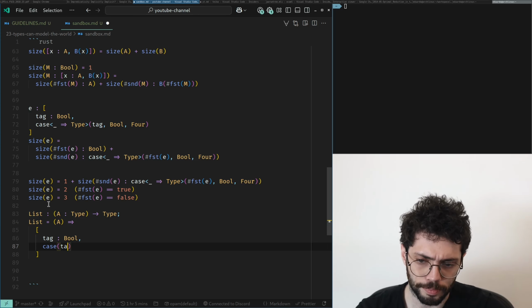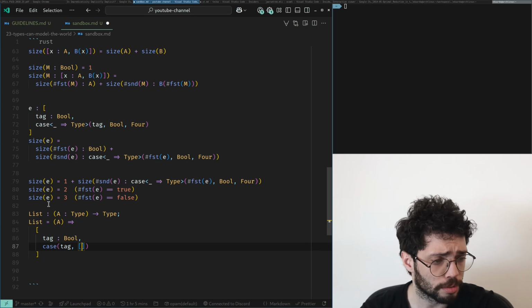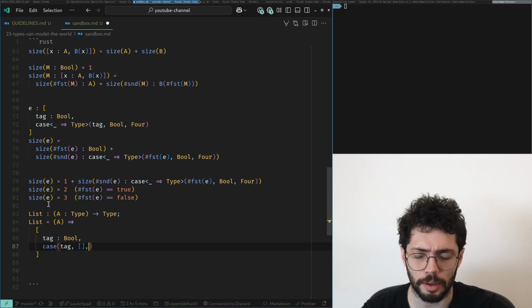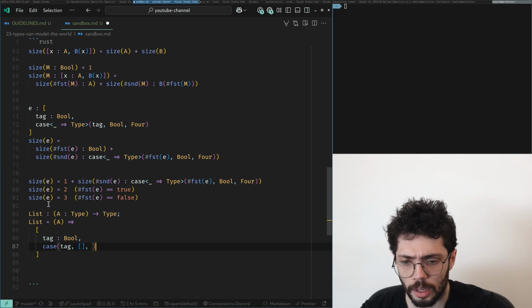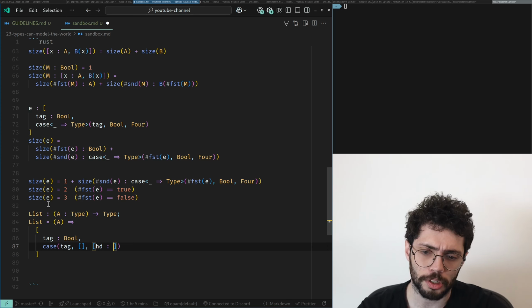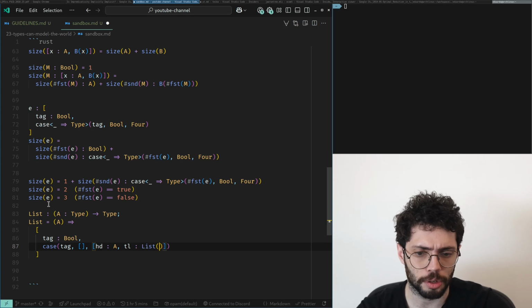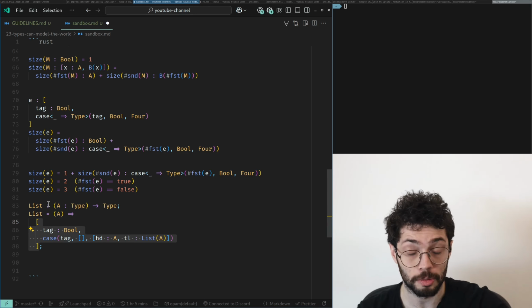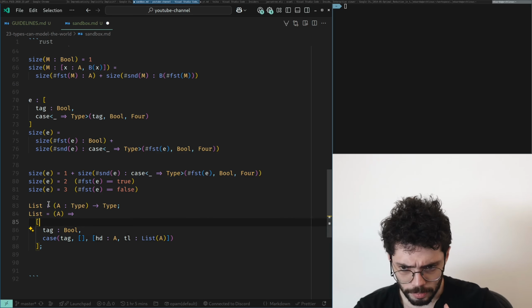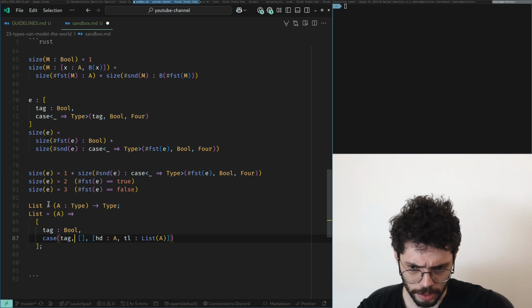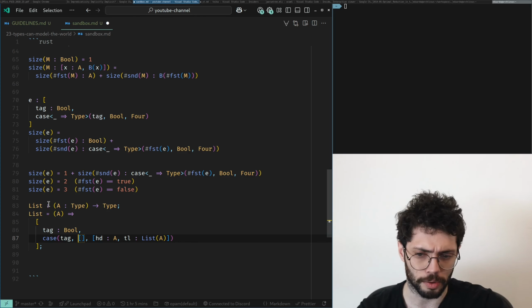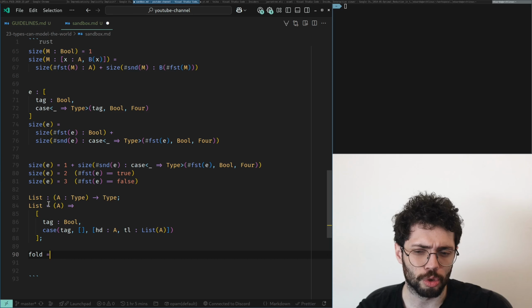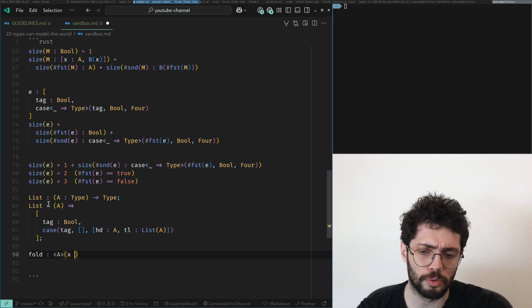If the tag is true, this is just the empty unit, the empty pair, which we do have some ways of doing, but let's assume that we do have an empty pair. If it is not that, it's going to be the first element, which is A, and the tail, which is going to be a list of A. If this is boxed, there is no problem. Given that this is a list, we can look at the tag and we know if it is the final one or not.